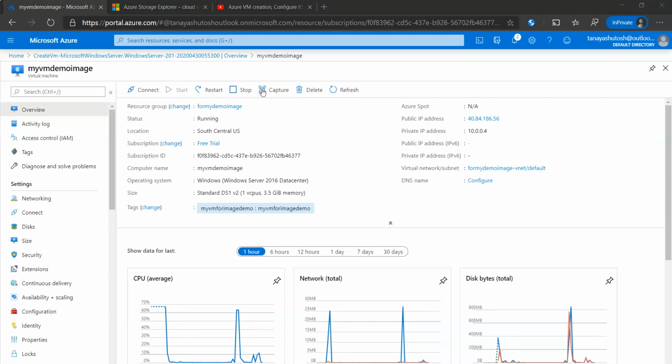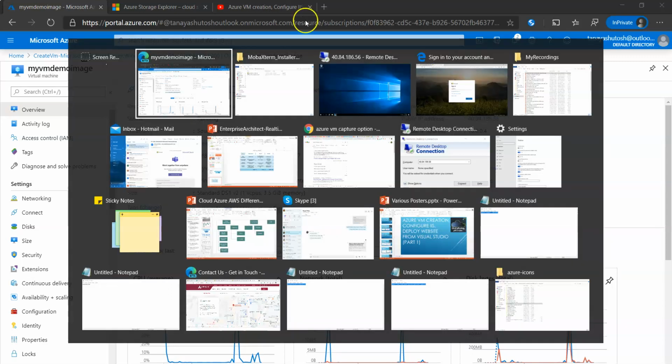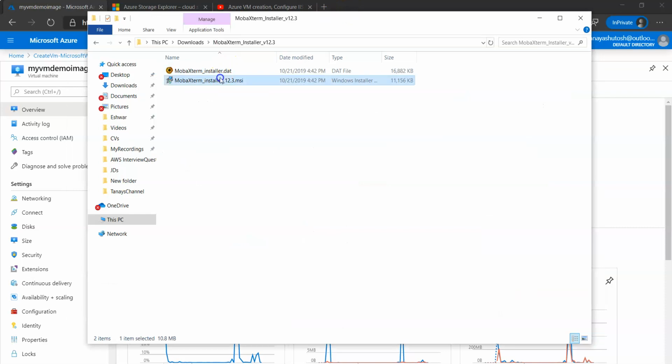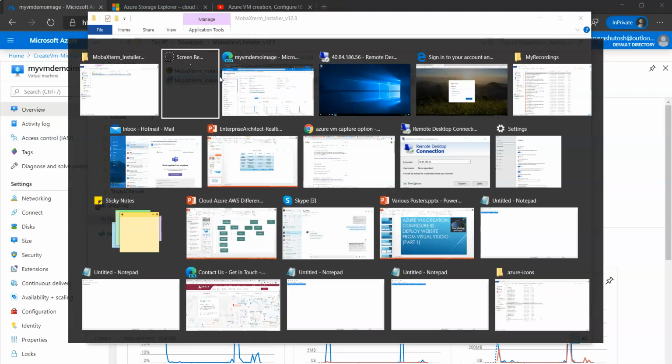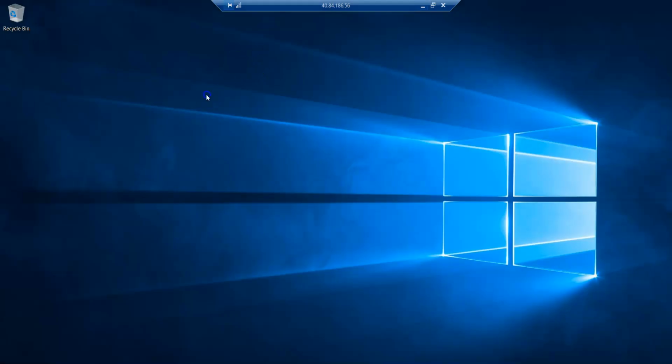As part of this demo, I'm going to do two things. One is copying files to that particular virtual machine, and also installing one particular software on it, so that we can create the image and see whether the new image is going to have these files or not. So first let me copy one MSI file, MobaXterm, to my remote desktop.